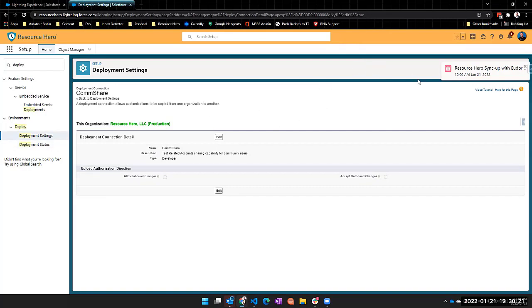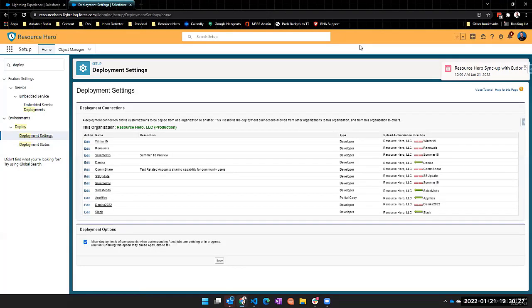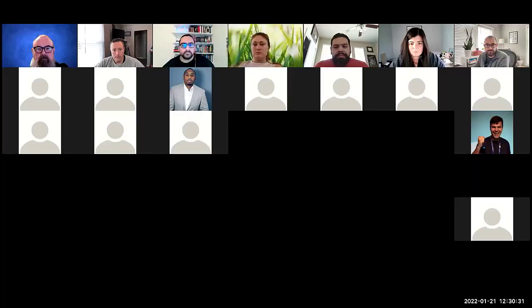Does that make sense as far as chain sets, what they're used for, how you connect to other environments, all that stuff? Totally. That's exactly what I need to see.